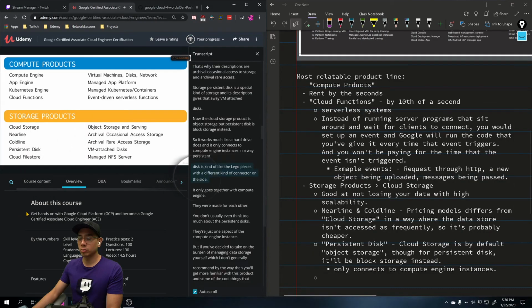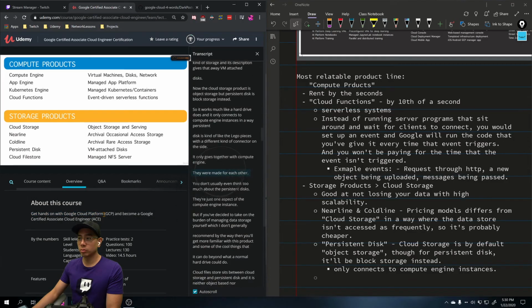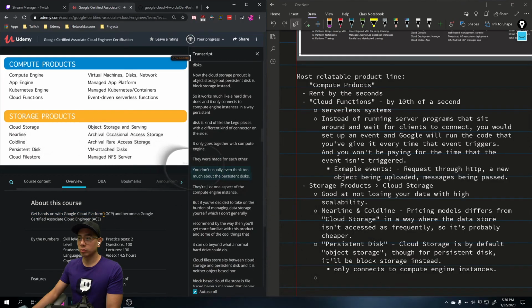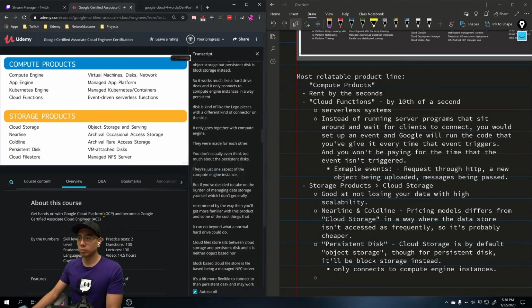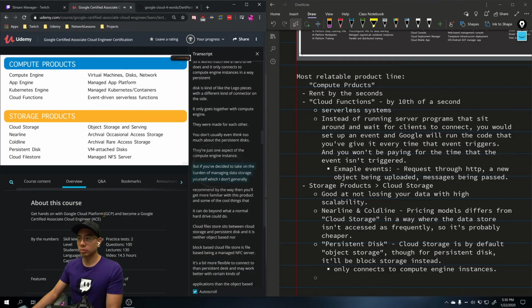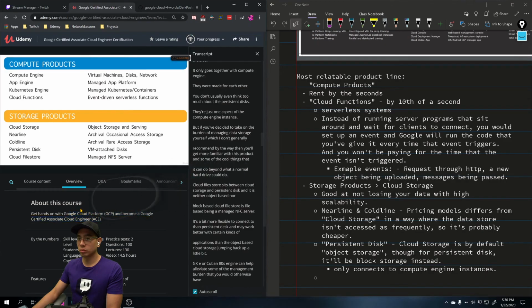In a way, persistent disk is kind of like the Lego pieces with a different kind of connector on the side. It only goes together with compute engine. They were made for each other. You don't usually even think too much about the persistent disks. They're just one aspect of the compute engine instance. But if you've decided to take on the burden of managing data storage yourself, which I don't generally recommend by the way, then you'll get more familiar with this product and some of the cool things that it can do beyond what a normal hard drive could do.